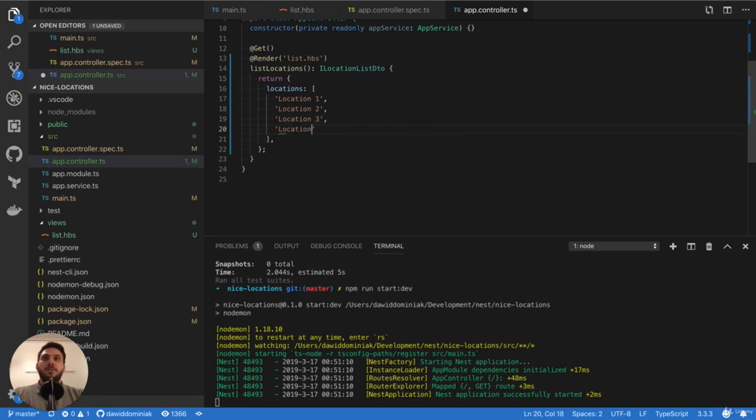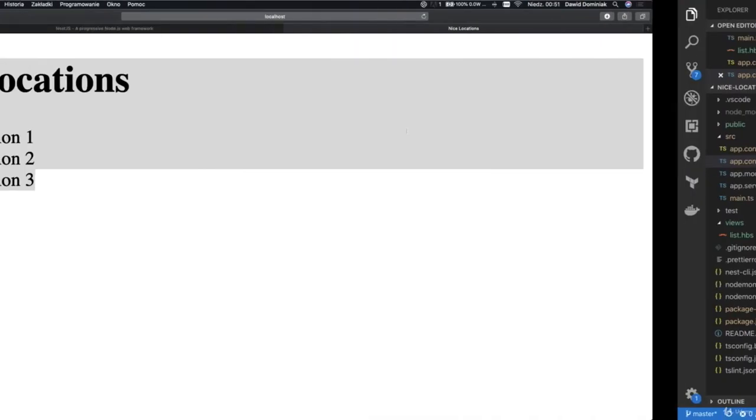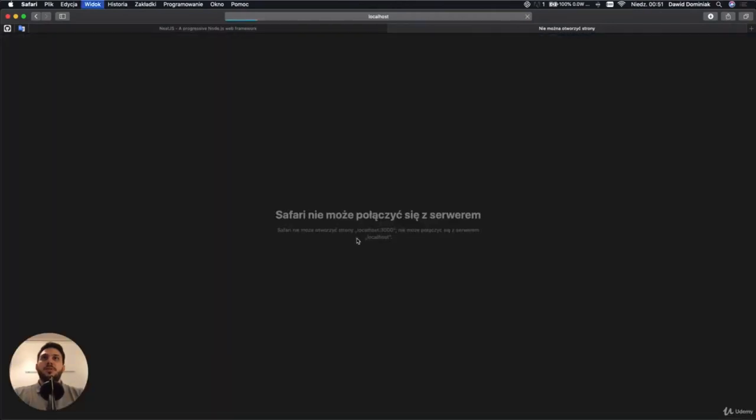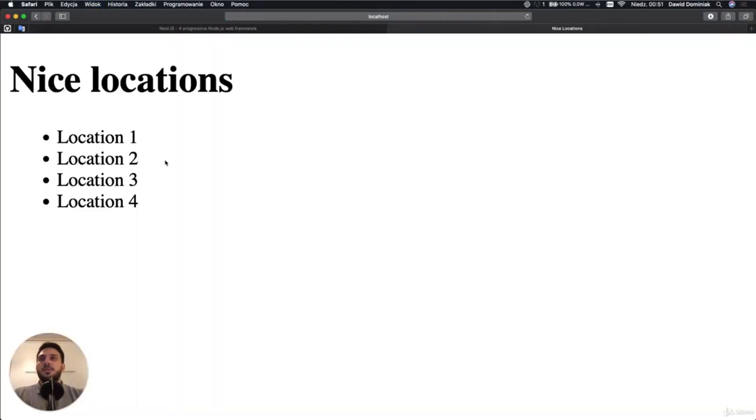We can, I don't know, add the new location here, location 4, and in just a moment our location 4 should be visible here. As you can see, our application is running properly.